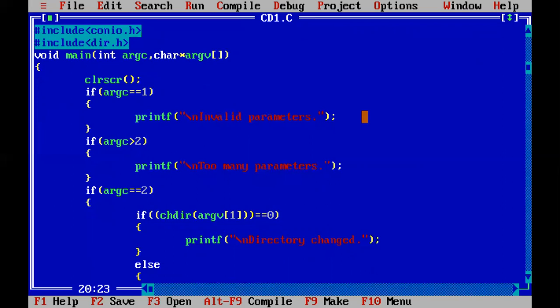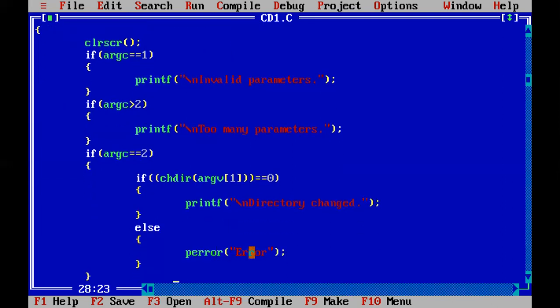When the argument counter becomes equal to 2, we are going to check for the CHDIR command. Again, we have used the inbuilt command. We have passed our inbuilt command and checked for argument vector position 1. This vector is a pointer array, so at position 1 was our directory name. We executed the command as cd space directory name. So the first position was our command and the second position was our directory name. So we will check if the CHDIR result is equal to 0. If it is equal to 0, it will display the message directory is changed. Else it will display an error. As easy as it is.